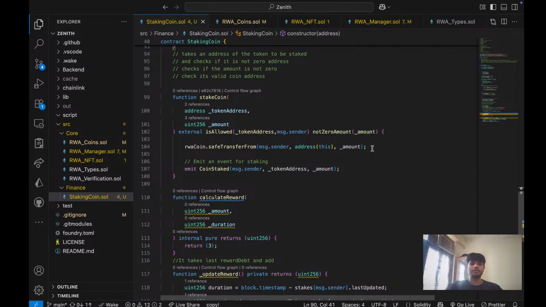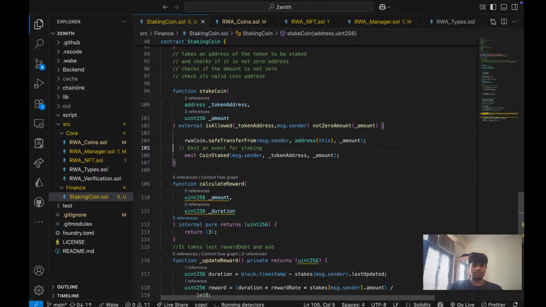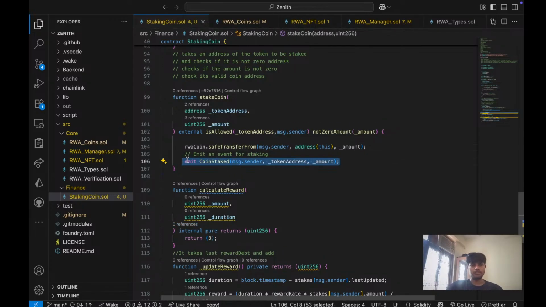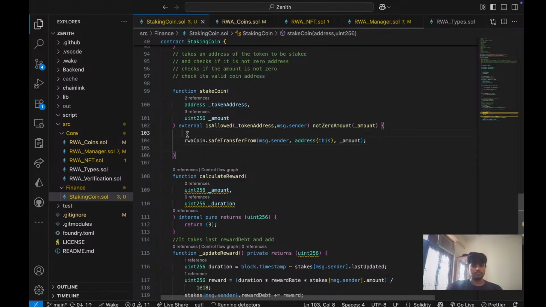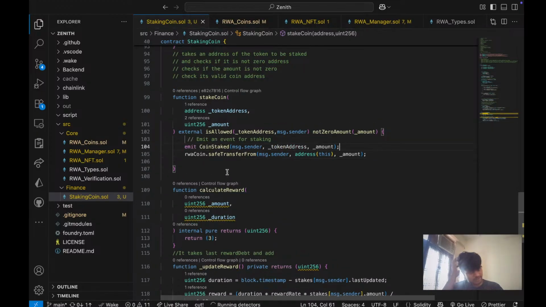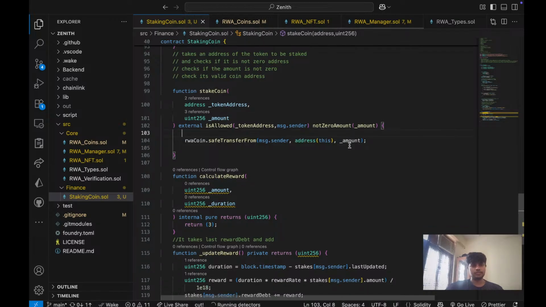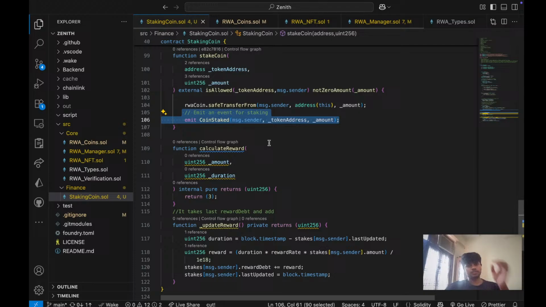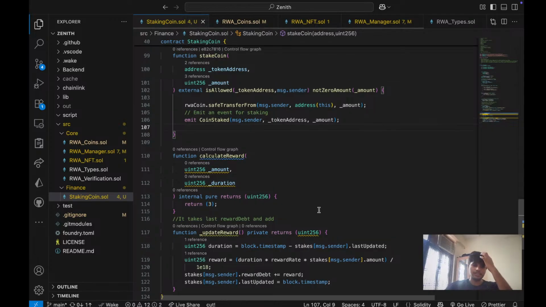So we have transferred the amount to our contract. After a successful transfer, we're going to update our reward.